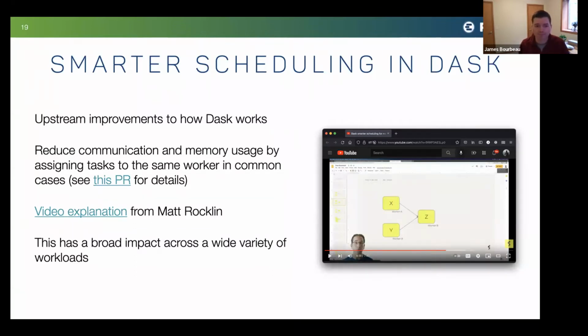So there's this PR upstream in the distributed scheduler, which actually inspects the graph structure more than Dask previously did to find opportunities where we can schedule tasks all to be on the same worker. And this is a way to avoid that future transferring of dependencies. Matt Rocklin put together a really great video, I think it's like eight minutes long, that I linked to there on YouTube, that goes through an explanation of the actual problem that was faced here, as well as the solution to that.